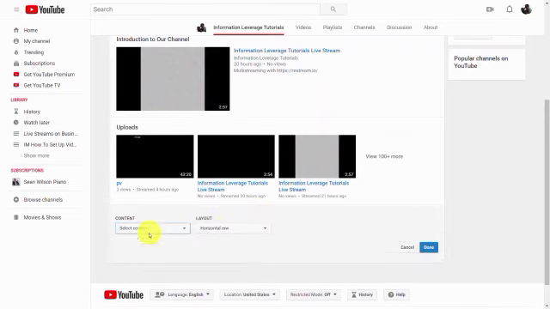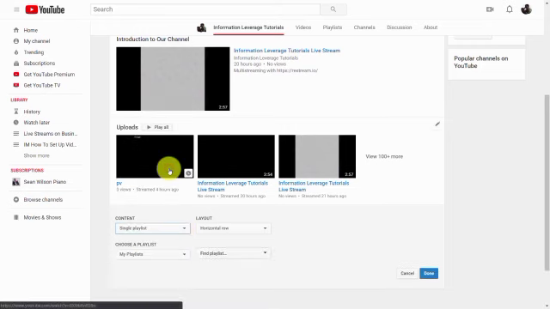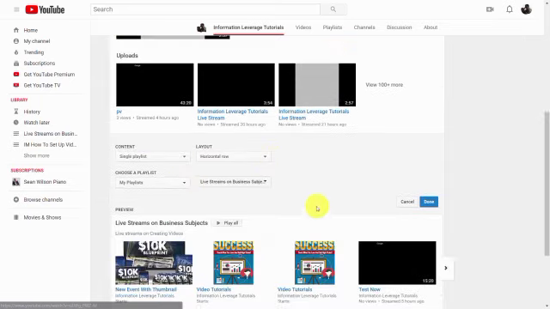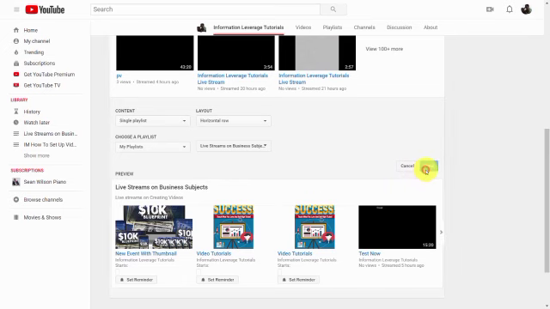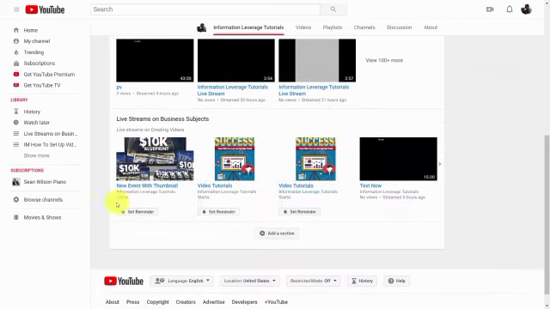And we can determine what that section is going to be. We're going to determine that we're going to add in a single playlist. And we're going to lay it out in a horizontal row. We're then going to choose a particular playlist. And once we have that playlist selected, we can then click Done. Then when people come to our front page, they'll then be able to see that playlist on our front page.